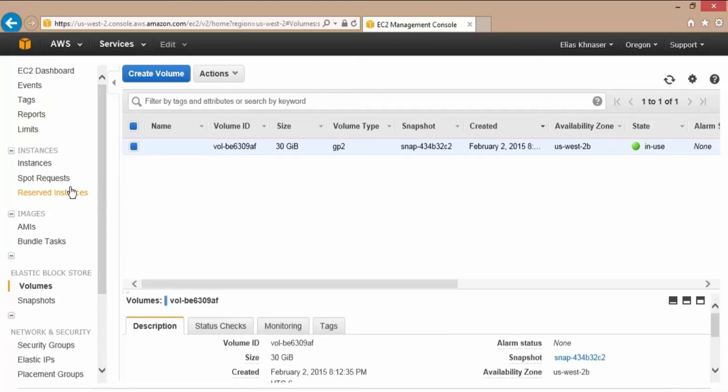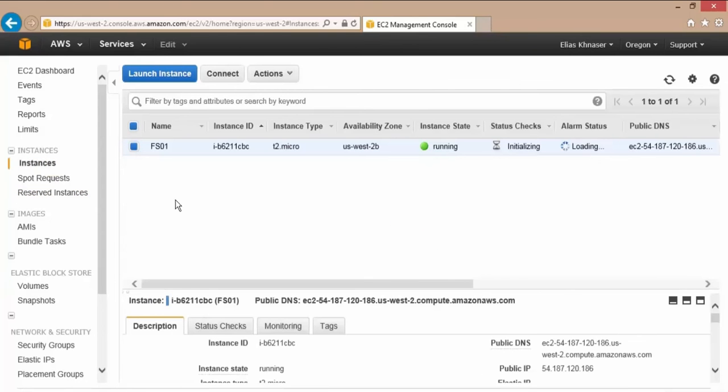That's what the whole free tier is about, to give you the tools and the capabilities to get to know the AWS environment, to get to know the management console before you start doing anything else. If I click on instances here, it's going to bring me back to this particular instance, which is now running.